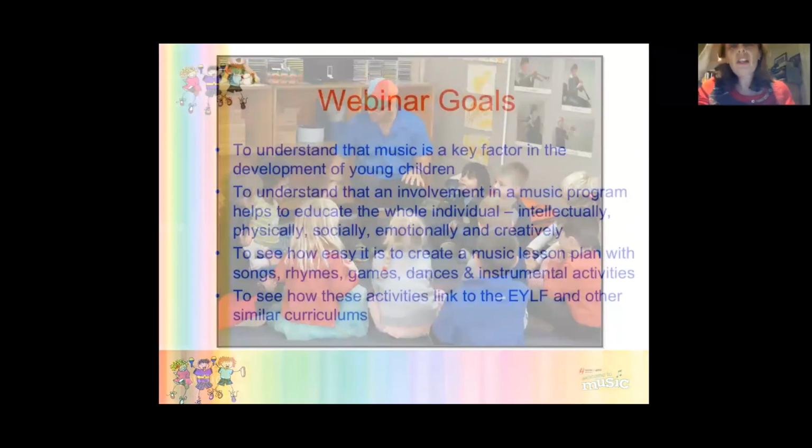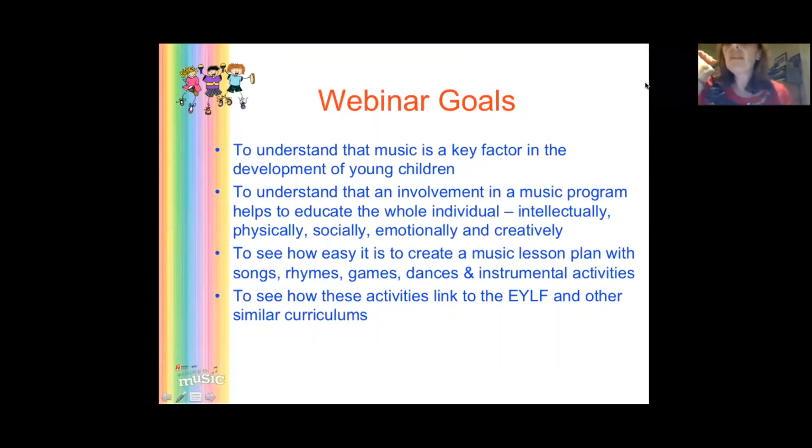So the goals for today: to understand that music is a key factor in the development of young children, understand that involvement in a music program helps to educate the whole individual in all of those ways, to see how easy it is to create a music lesson plan. So I've put together a lesson plan for you all just to see how easy it is.